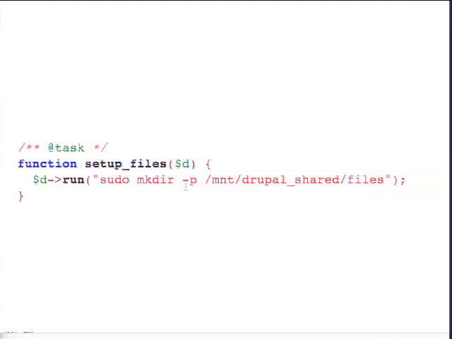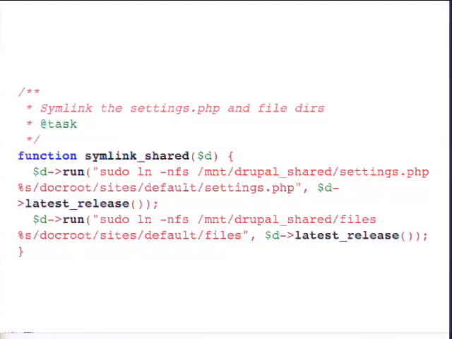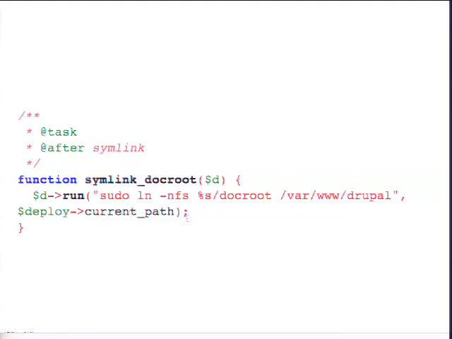And so this is an example. Set up files isn't exciting, but symlink shared, so you can see after the deploy happens, after the symlink happens, this now also symlinks the settings.php file, and then symlinks the files. Since those are likely, if you have multiple Apache servers, you're going to want to have a shared files directory, so that's probably on NFS or something, or some kind of mount, and then that's where you symlink it. And I have, on the one I just showed, I also have symlink docroot in there.